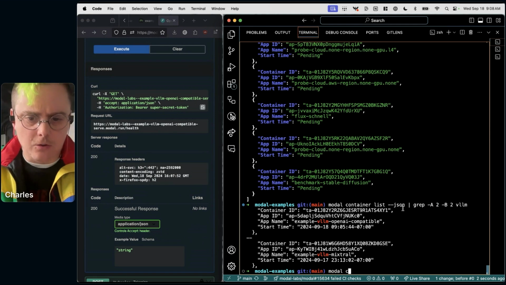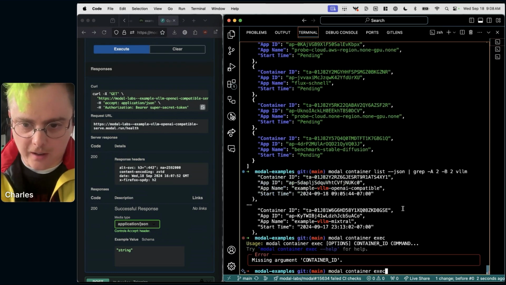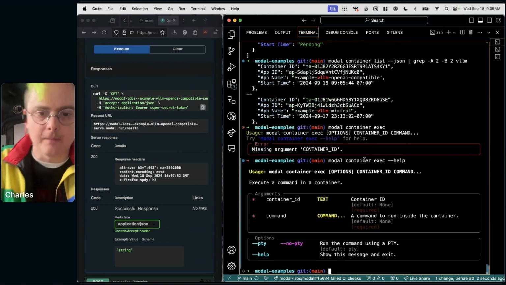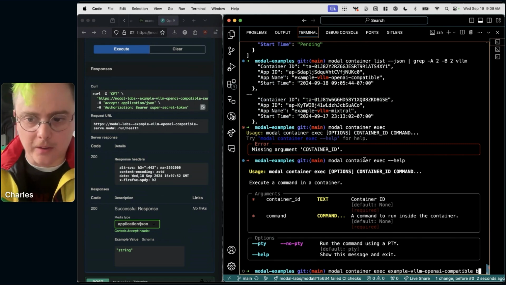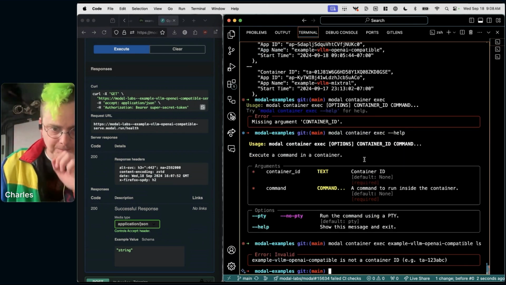Okay, so let's get into this container. The command for that is modal container exec, and actually let me just do modal container exec with the help flag. So it wants a container ID and it wants a command to run. There are lots of things you could do, like you could just do ls.